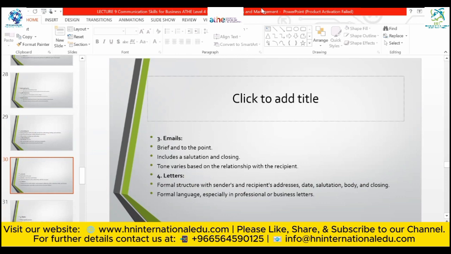Letters, formal structure with the sender's and recipient's address, date, salutation, body, and closing. Formal language, especially in professional or business letters. We have to be way too formal.